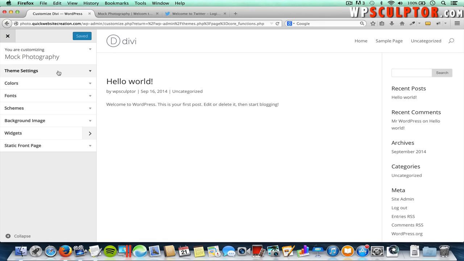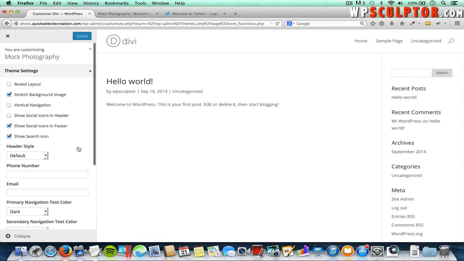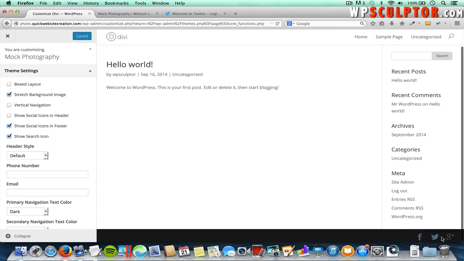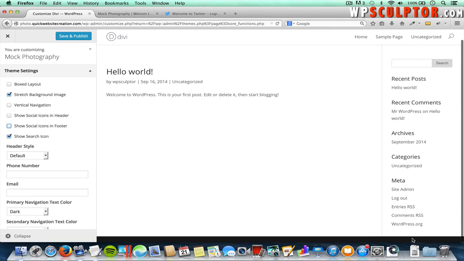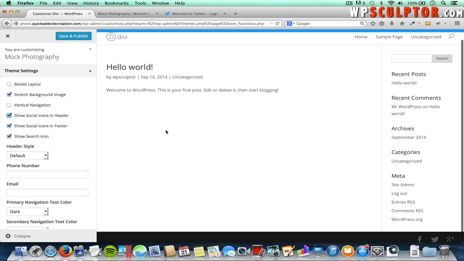Go ahead and click on Theme Settings, and I want to show you by default we have the Show Social Icons in Footer checked. If we scroll down, of course our social icons are there. If we unchecked that, then they would disappear. Of course, we would have to save before that change actually takes effect. But we're going to go ahead and leave that option checked to show the social icons in the footer, and we're going to go ahead and check to show the social icons in the header.